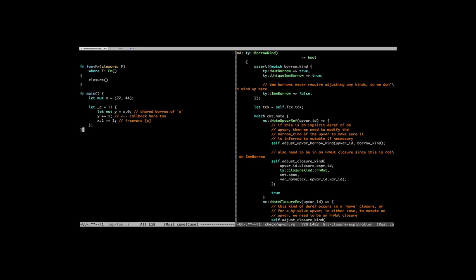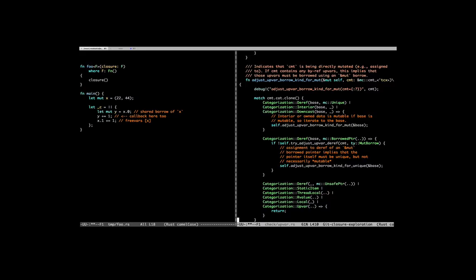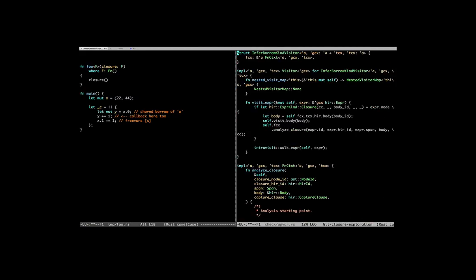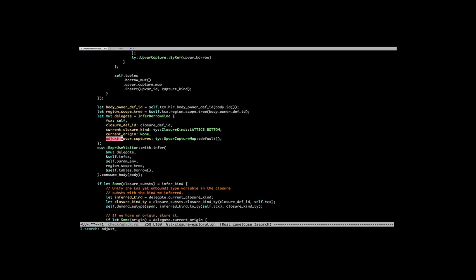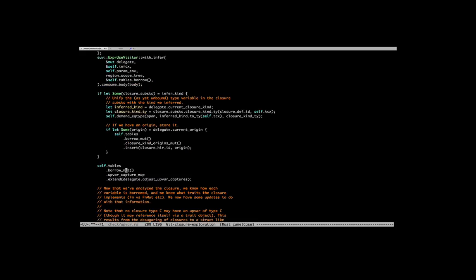So that's basically it, in some sense. When it's all done, once it's walked through the whole closure, you've observed all the things that the closure does, and you've adjusted this map to be mutables or borrows or shares as it moves, as appropriate. Then we just kind of store it. We store it in our.